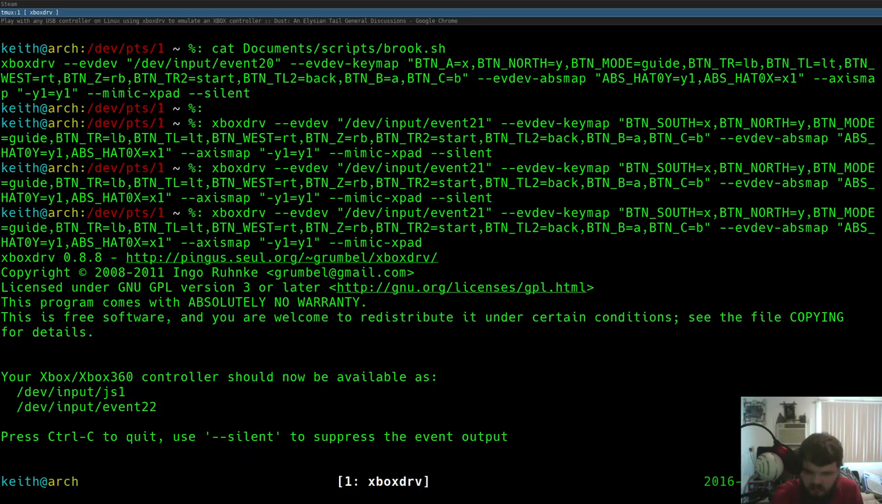Note though that if you use dash dash silent, like this says here, when you execute the command, it will suppress the event output. Anyway, you notice that I didn't use dash dash silent, so every time I move my stick or press a button, I should be getting output. But I'm currently not, because it actually takes a little bit for the emulation to kick in. See here, I'm just pressing buttons and waiting for something to pop up.